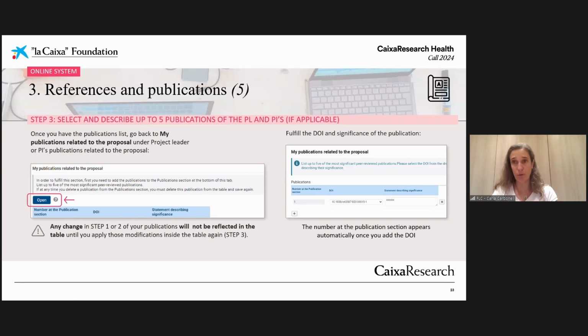Really important. Any change on step 1 or step 2, so if you delete a publication or you change the order, this will not be refreshed automatically on this table on step 3. So please, if you delete or add any publications or change the order, go back to the My Publications related to the proposals table and refresh the information to make sure that the information is updated.